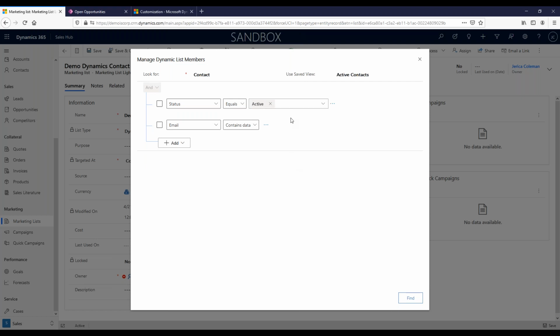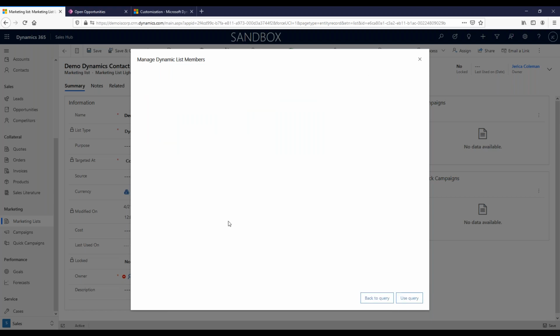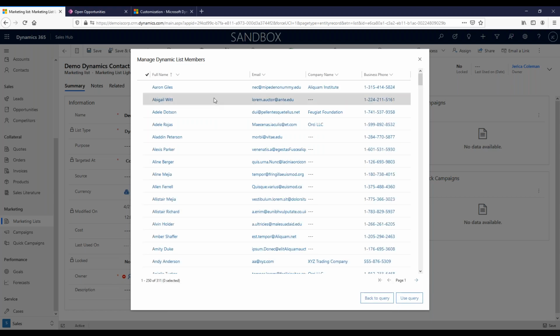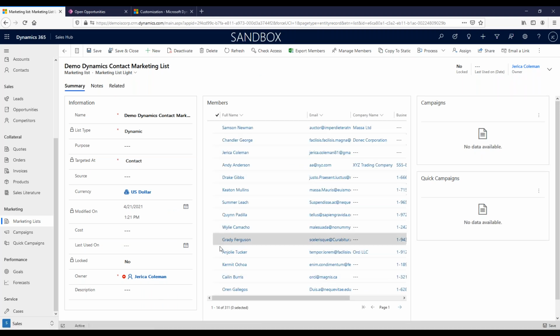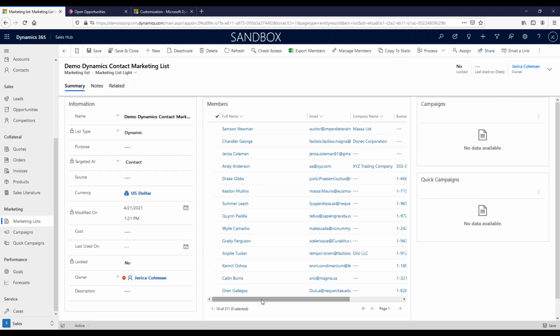We just want to look for active contacts that have an email. I'm going to click find to find my members. And here it's giving me a preview. You have 311 people that have an email address. And you can go back to the query if you want to adjust it. It lets you see that preview first. Or you're like, nope, this is good. You can go ahead and use the query, and then it will populate all of those members on your list.